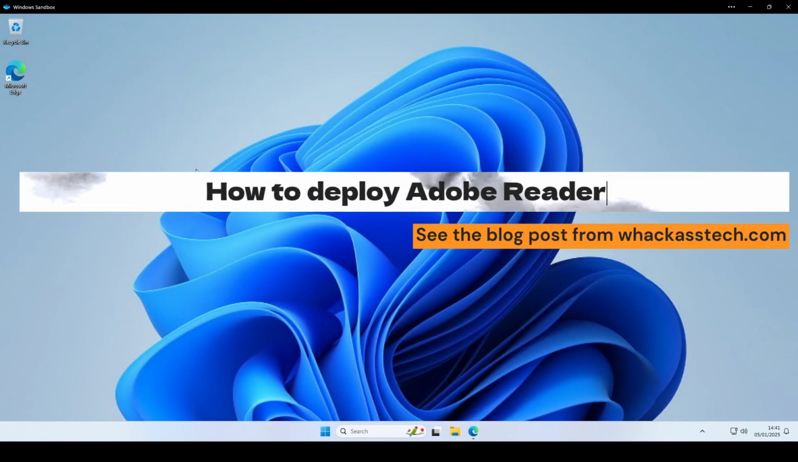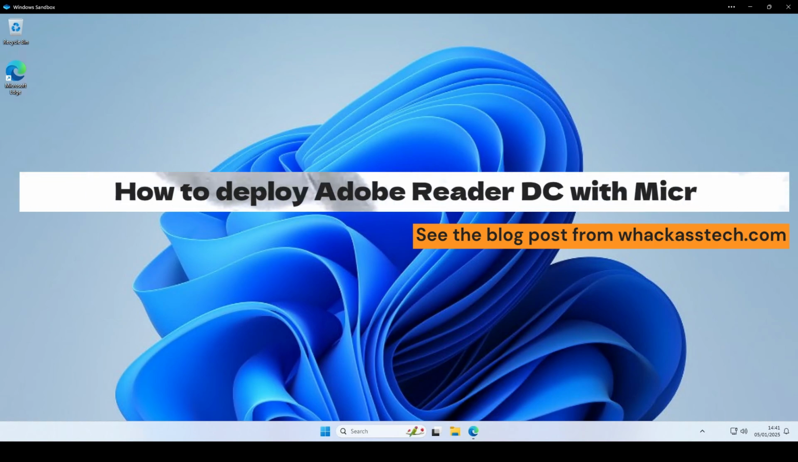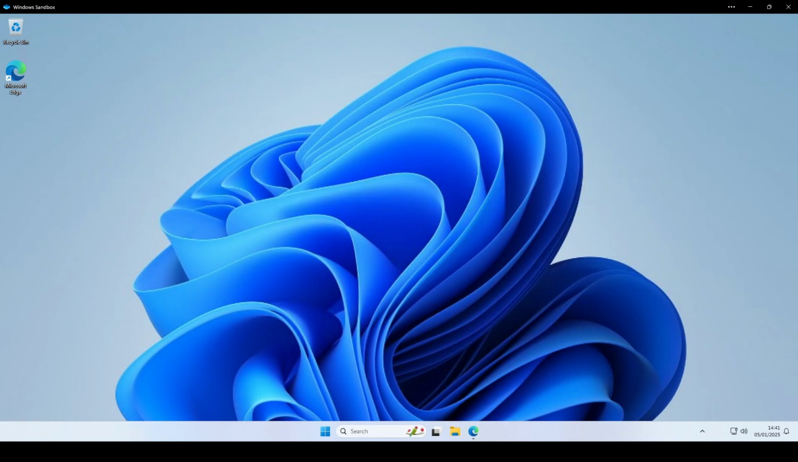Today we will be having a look at how you can deploy the Adobe Reader DC with the help of Microsoft Intune. We will show you step by step how you download, create, and deploy Adobe.